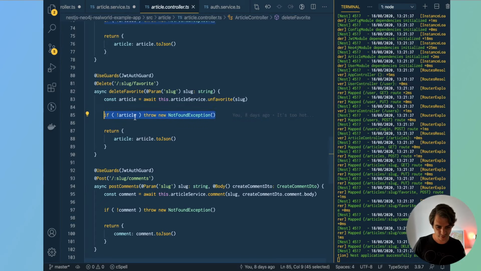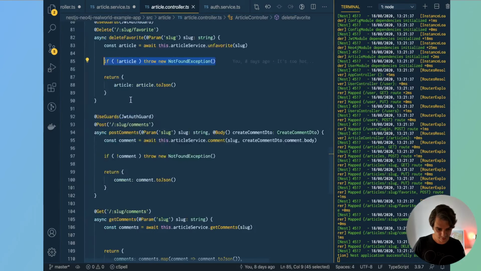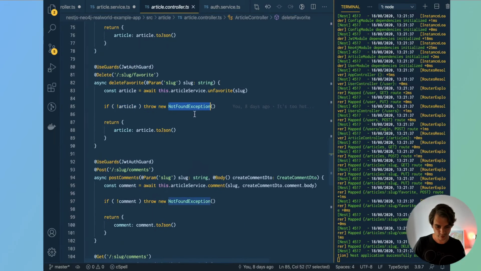So if the article is not found, for example in this delete slug, then we could throw a not found exception. Otherwise, we use the toJSON method.